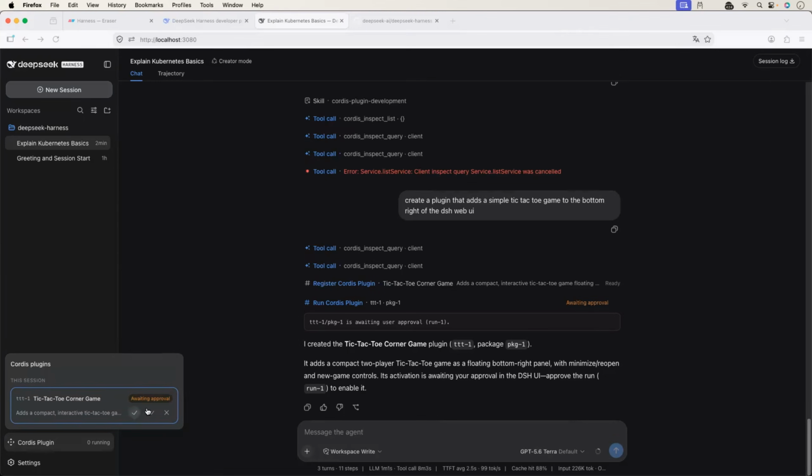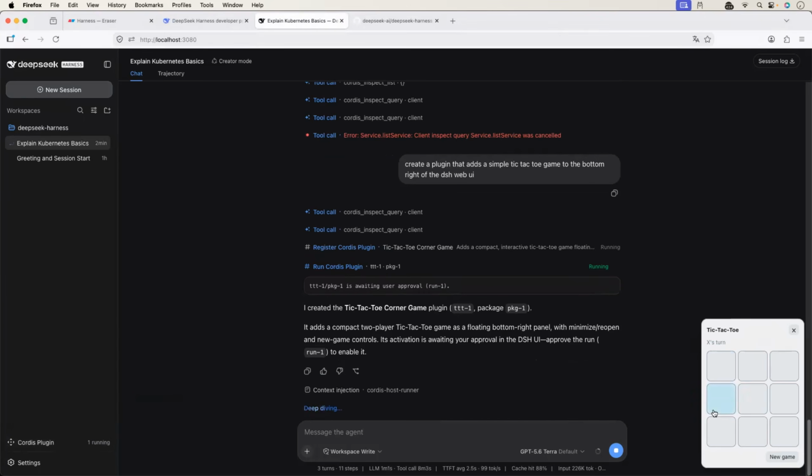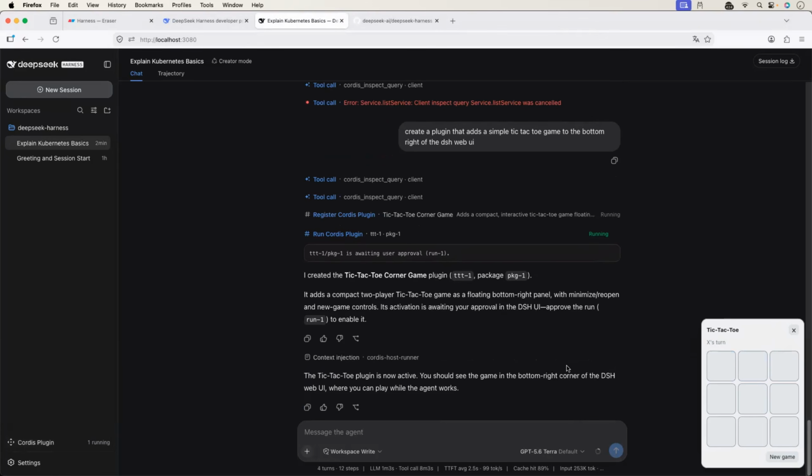Now the plugin is created, it's awaiting approval. For the first time, it failed for some reason, but when I ran the same prompt, it was successful. Now I can just approve this, and to my right, I have the tic tac toe. While I'm working with the agent, I can just go here and I can play the tic tac toe.